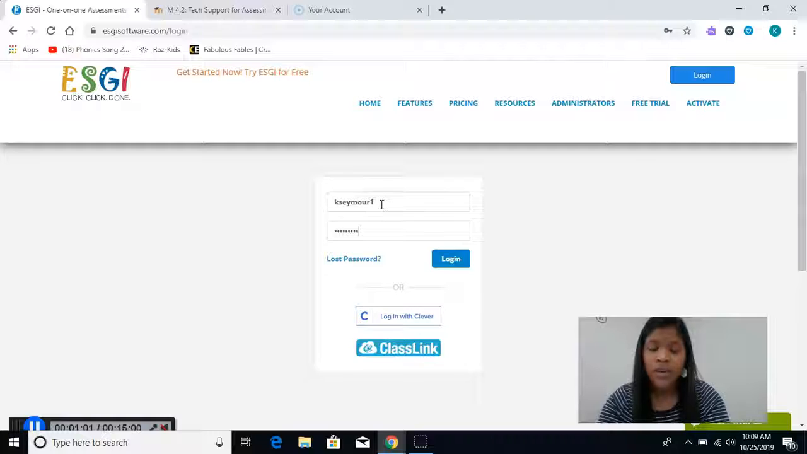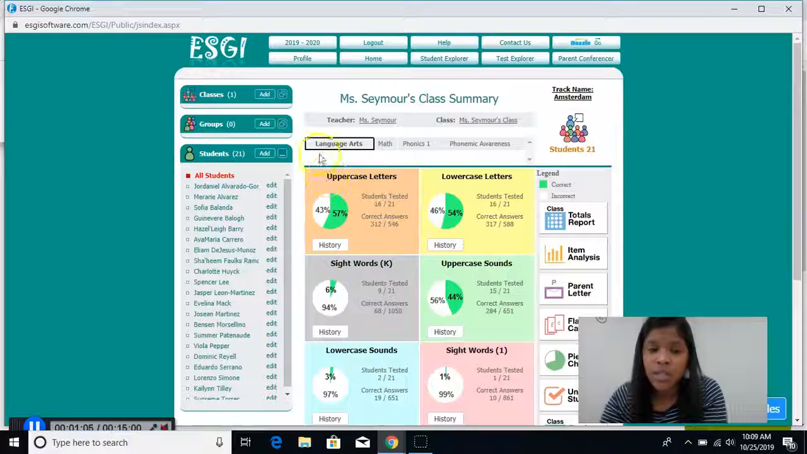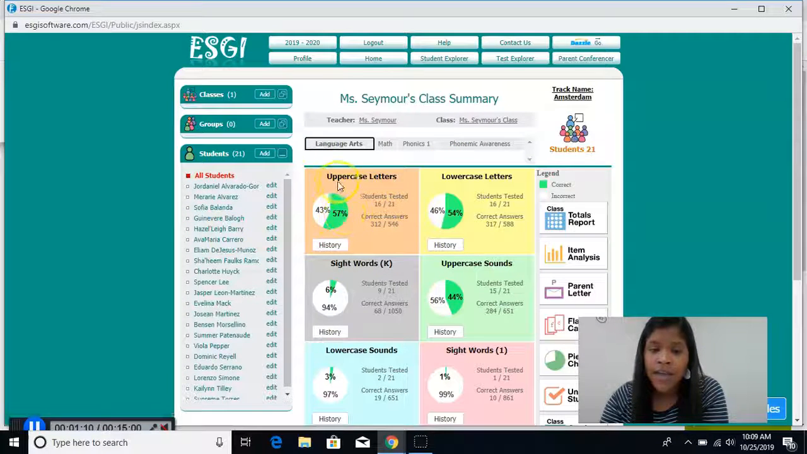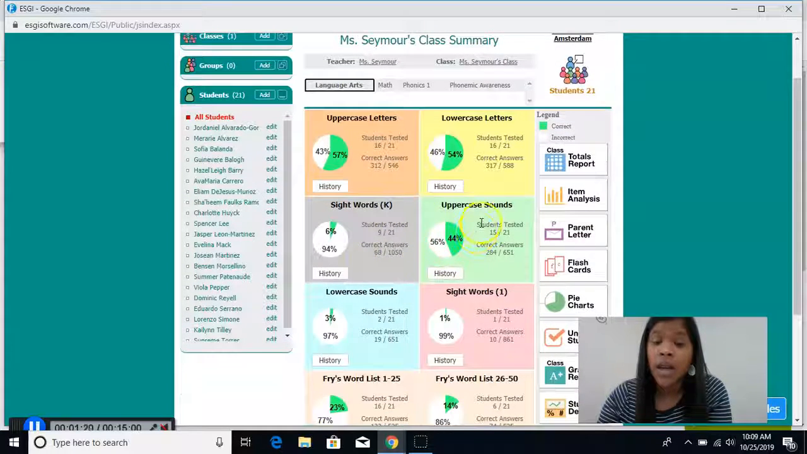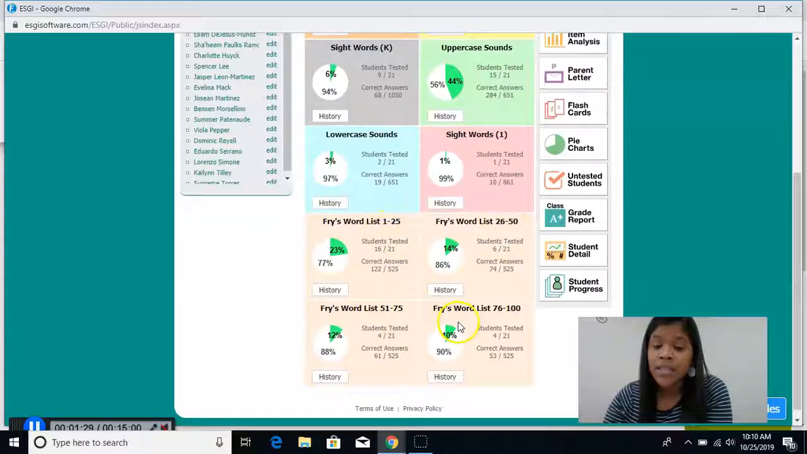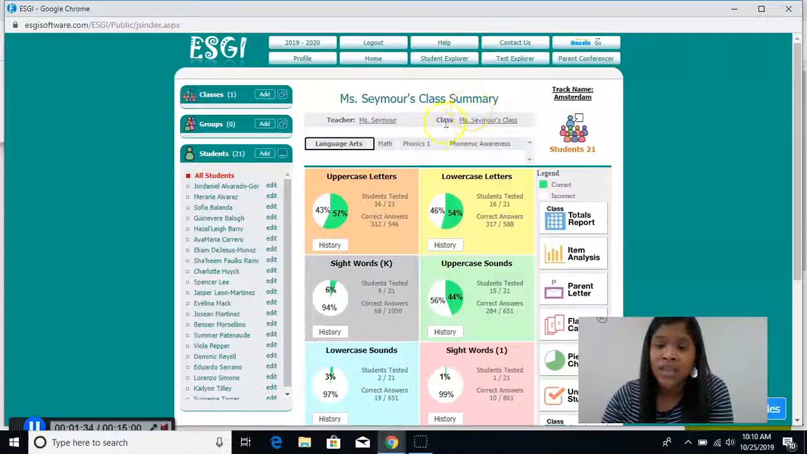We find it just super helpful. It gives us lots of different assessments. So I'll show you. This is the home page. I put all my students in, and then there's lots of different assessments you can do. So I use uppercase, I've used lowercase, sight words, kindergarten, uppercase sounds, to see if students are able to identify the sound of the letter, whether uppercase or lowercase. There's the Fry list that we use. And the nice thing is that there are all different assessments you can look for.